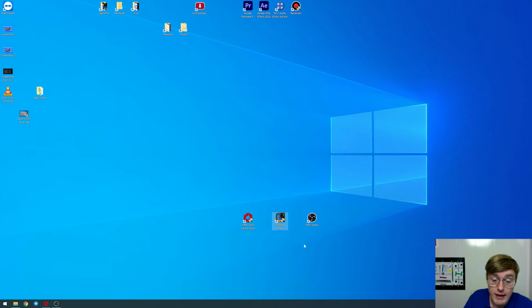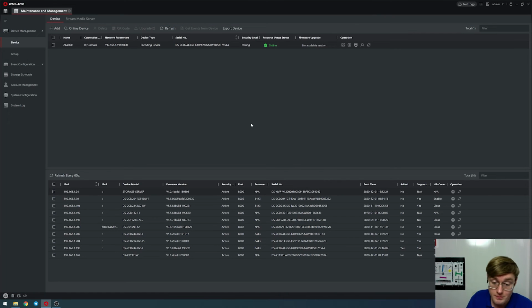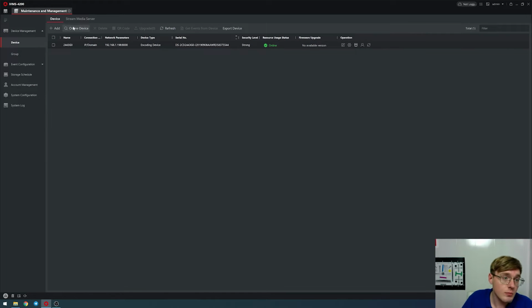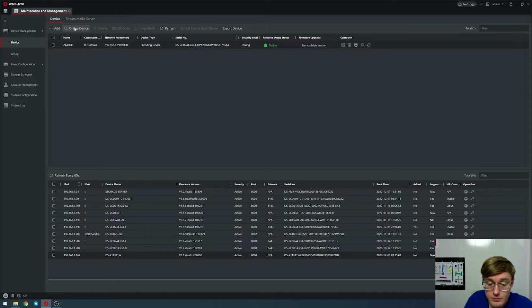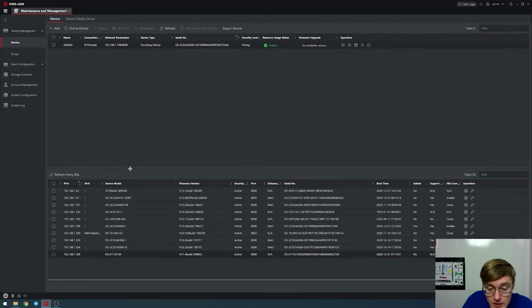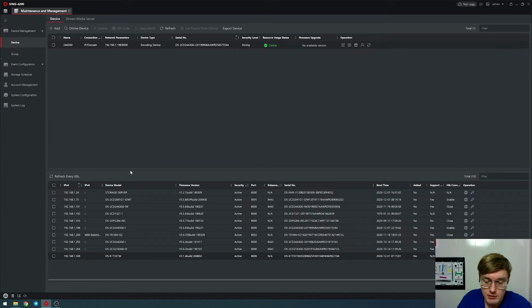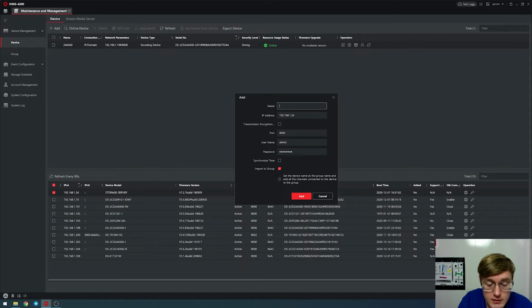So the server is running now, and we need to launch the iVMS. I have it open. And here's the camera that I use for all this. And now we need to add the server. Normally this tab is closed, so you press Online Device here. And we get a list with all the devices under our subnet. We locate the Storage Server, check the box left to it, and press Add.